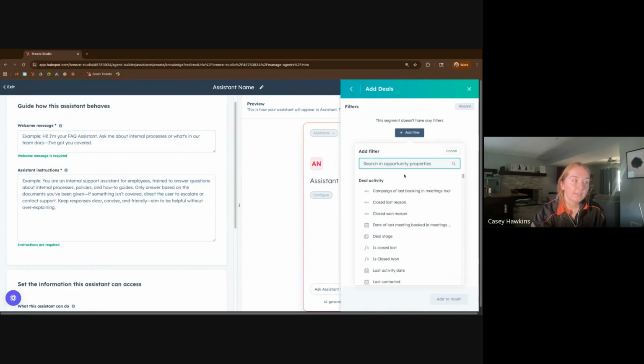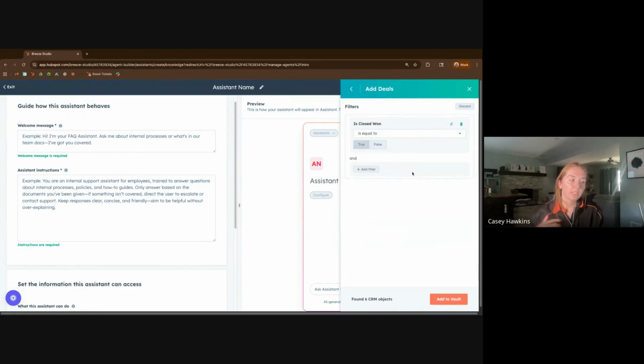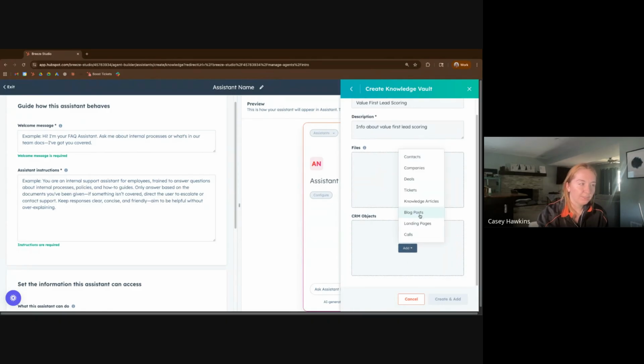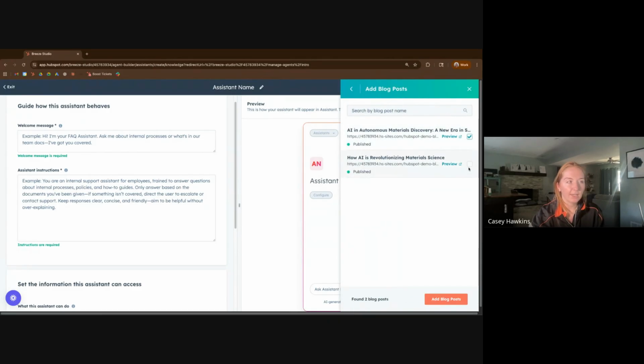This can be a little tedious. So in this case, if I wanted to look at closed won deals and add that to the vault, I could do that. But I'd have to add all the filters here. That one was actually a little easier. The blog post one was annoying because I had to select every blog post I wanted to enter, and that was really annoying.